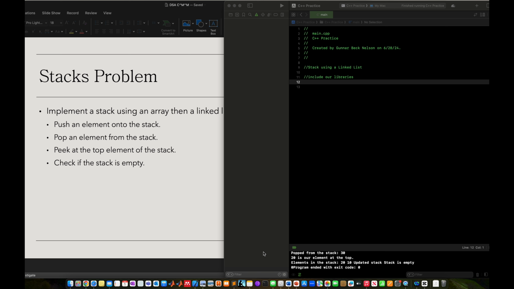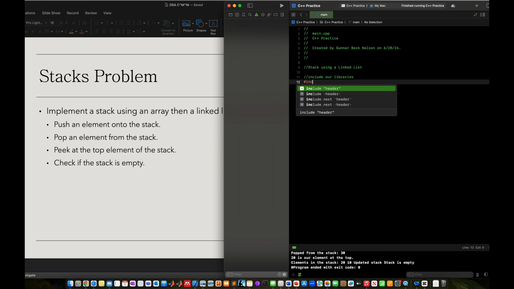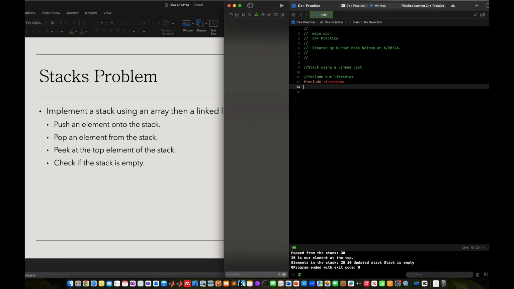To get things started, we always include our libraries that we always need, just based on general principle. So include iostream, and then we will be using namespace std. I'll have a class called Stack.